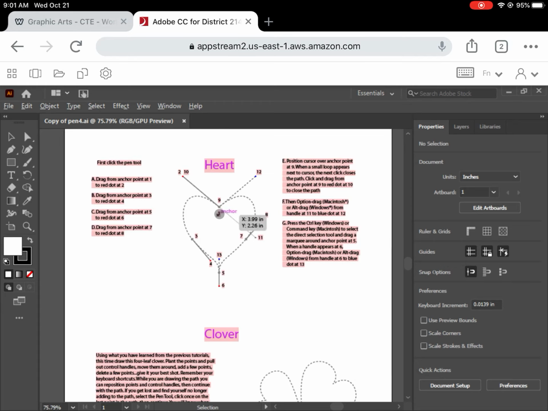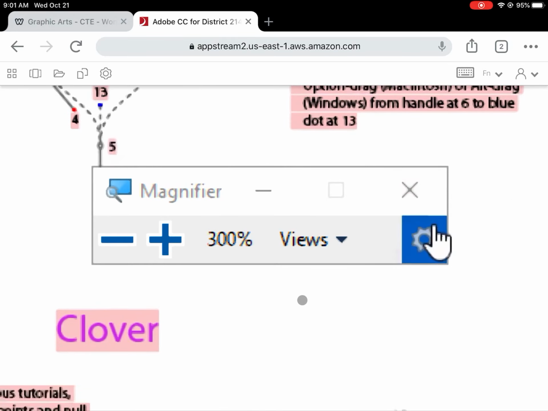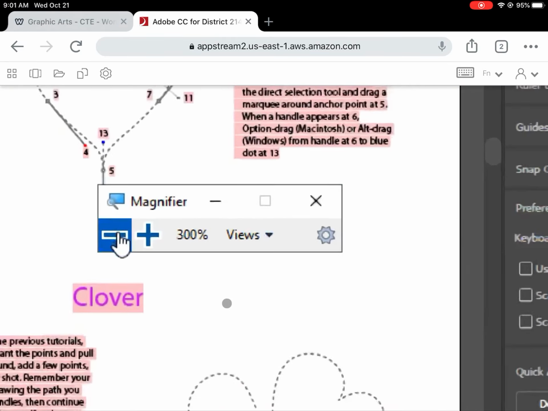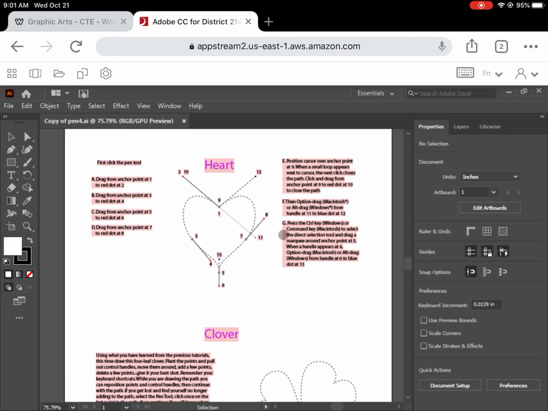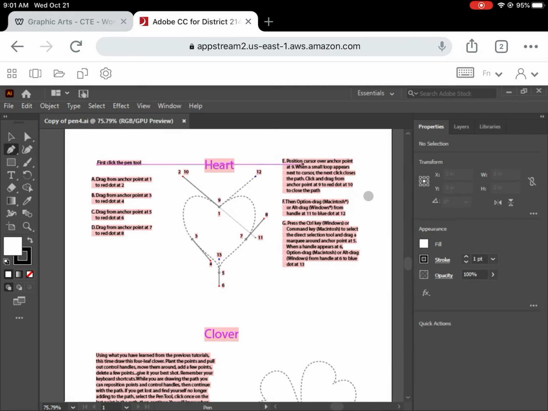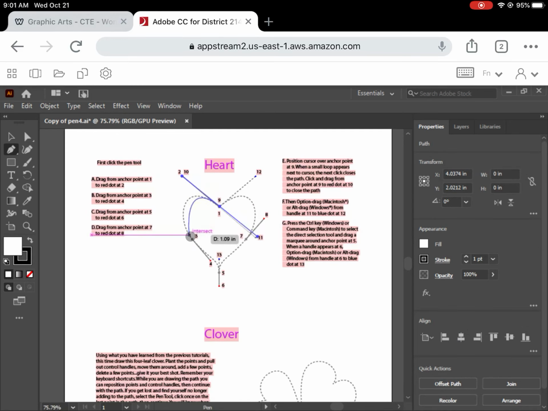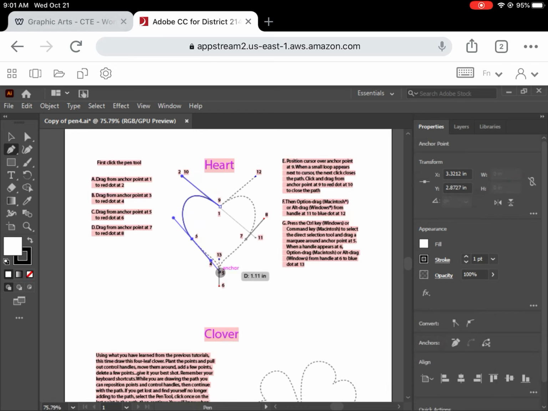All right, so what I'm going to do is actually start with the heart. So I'm going to select my pen tool, and I'm going to go ahead and start from 1 to 2, 3 to 4, 5 to 6. And there's two ways to go about doing this one. I'm going to show you the way that this assignment wants you to do it. Okay, 7 to 8, and then 9 to 10.